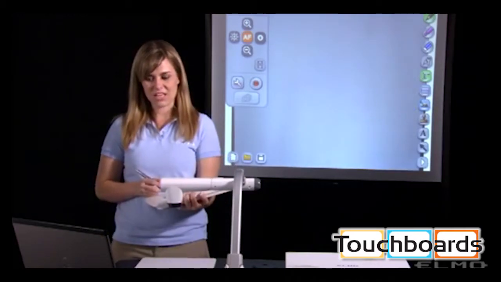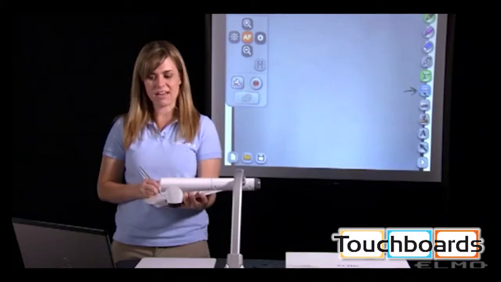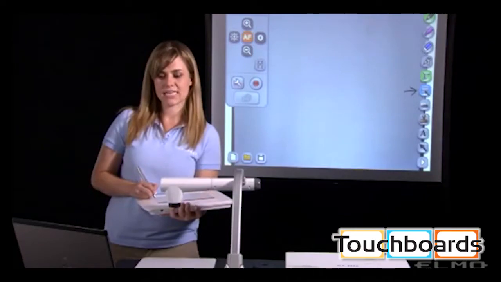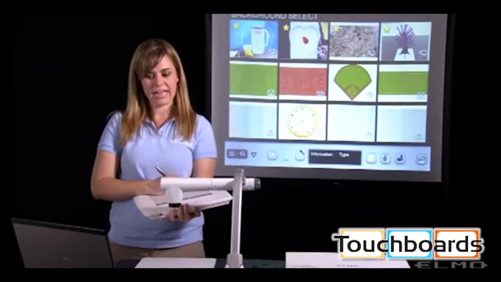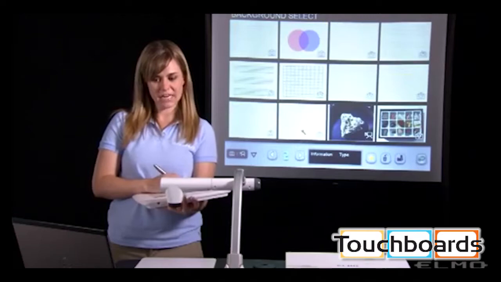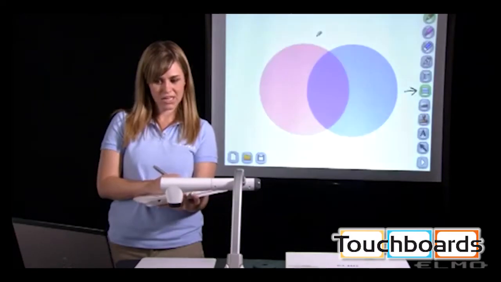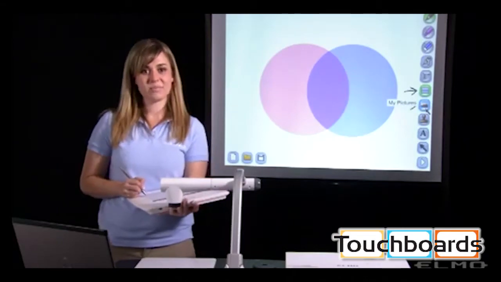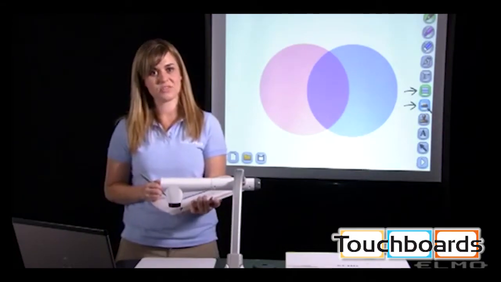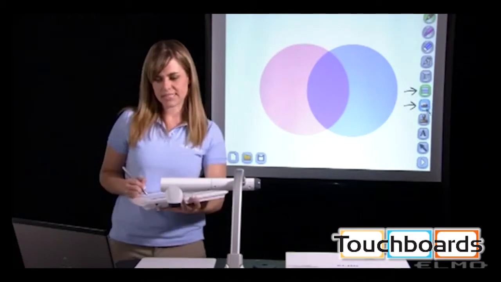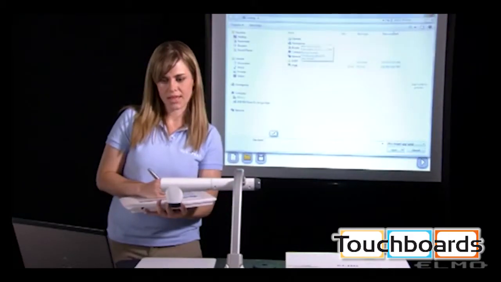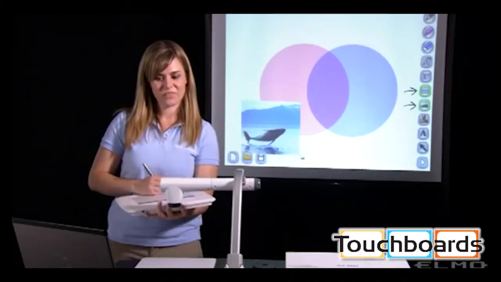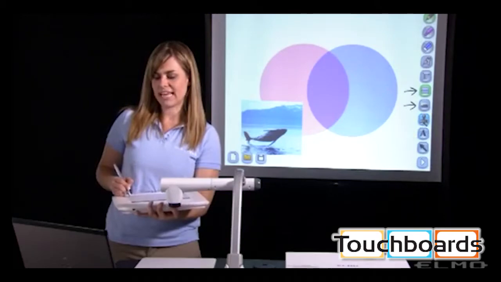So, you can see here I have a new icon where I can bring in different background images. When I click on this, I can choose which background I'd like to use. And down here, I can import images from my computer into the background. So let's say we're going to bring in this image here, and I'm going to add a stamp.